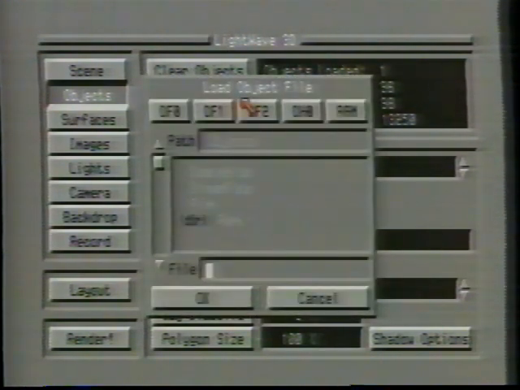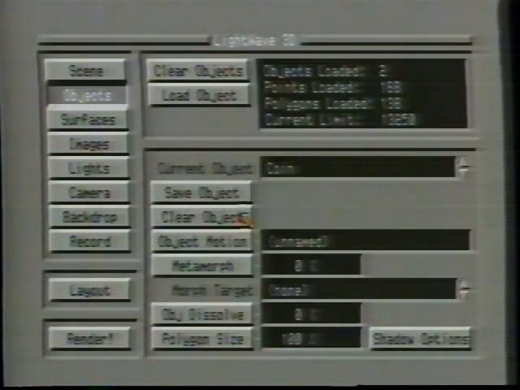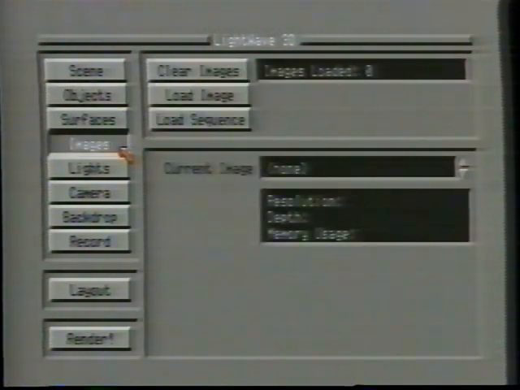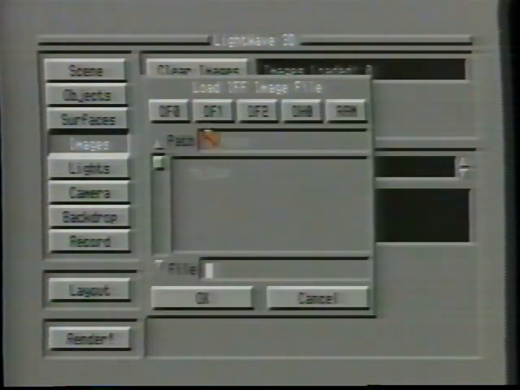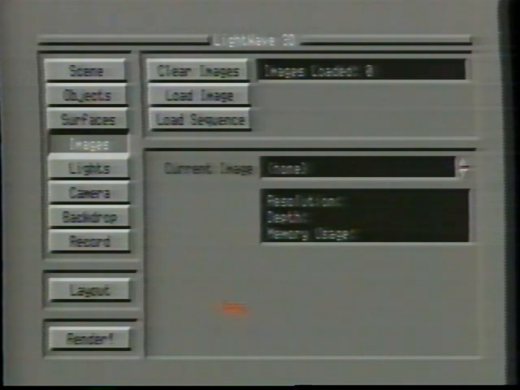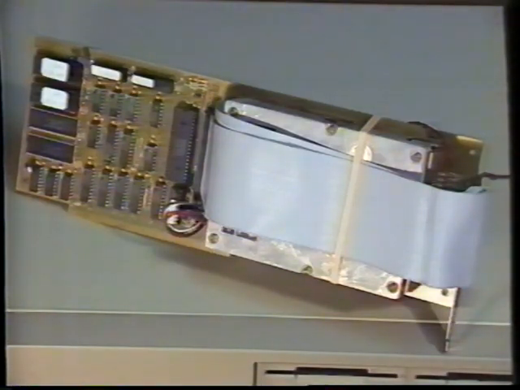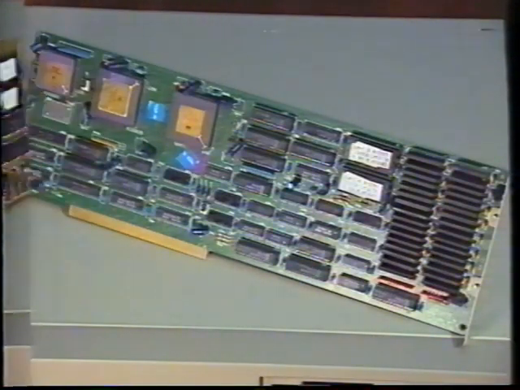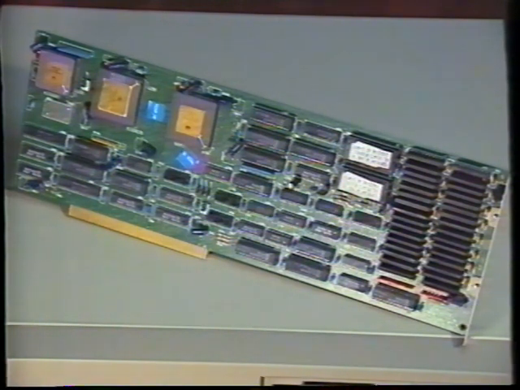Extra RAM will allow you to load more objects into your scene. It will allow your scenes to contain more frames, and it will allow you to load in larger picture files for backgrounds, foregrounds, or object surface maps. A larger hard disk will allow you to save more pictures, objects, and scenes to disk. An accelerator board will drastically cut rendering time.